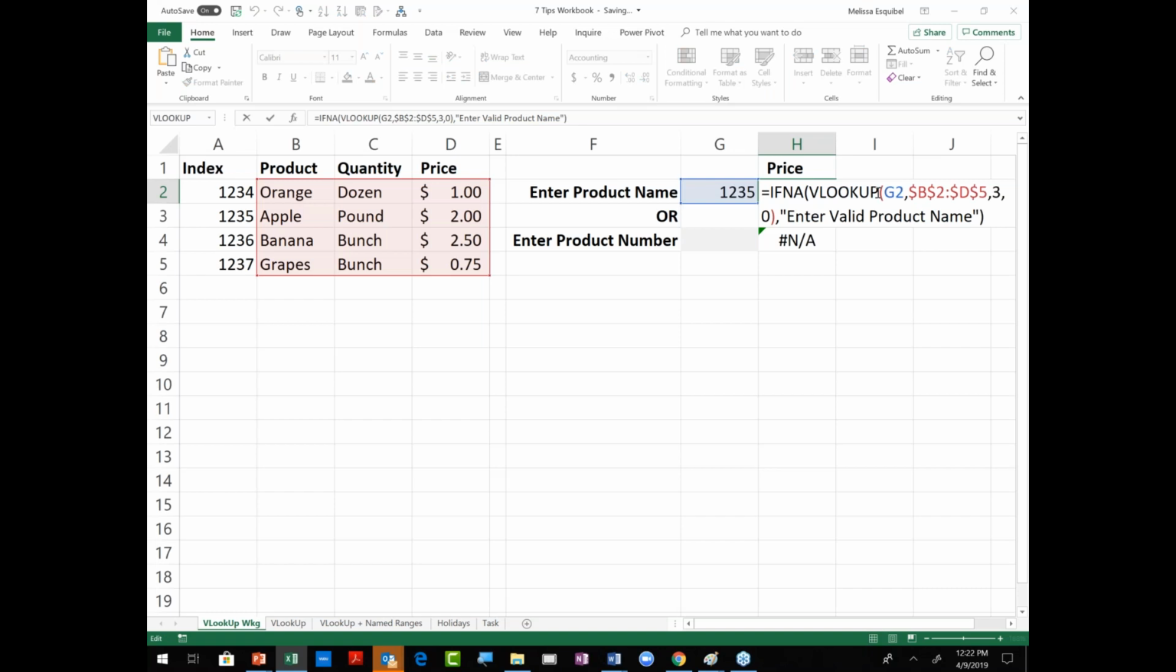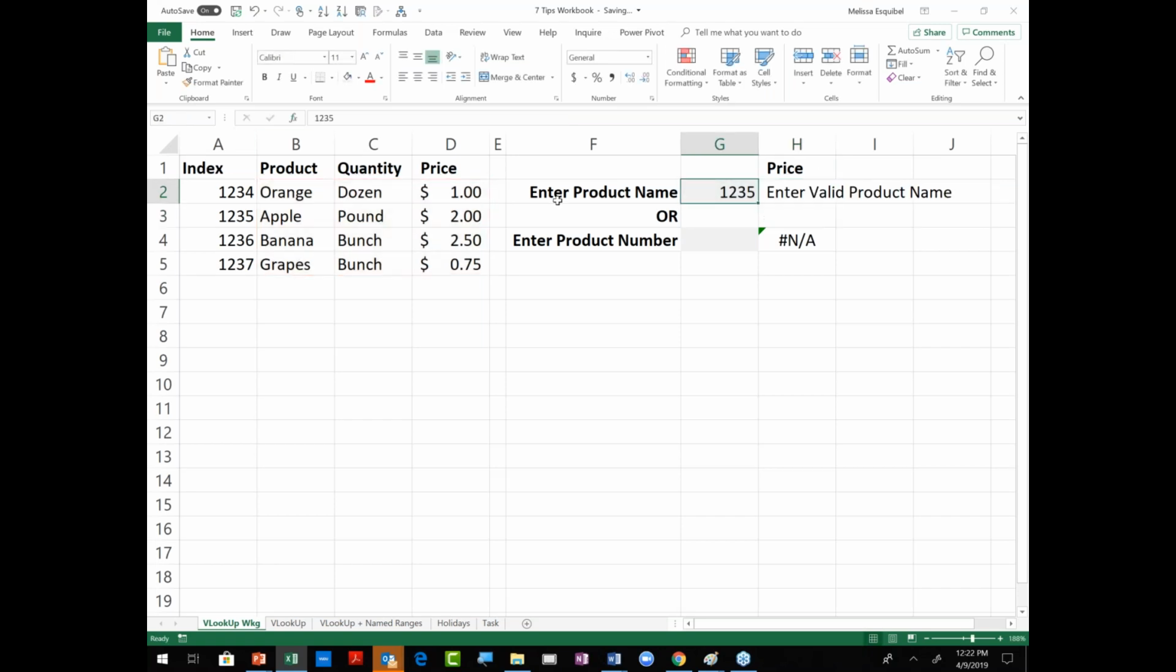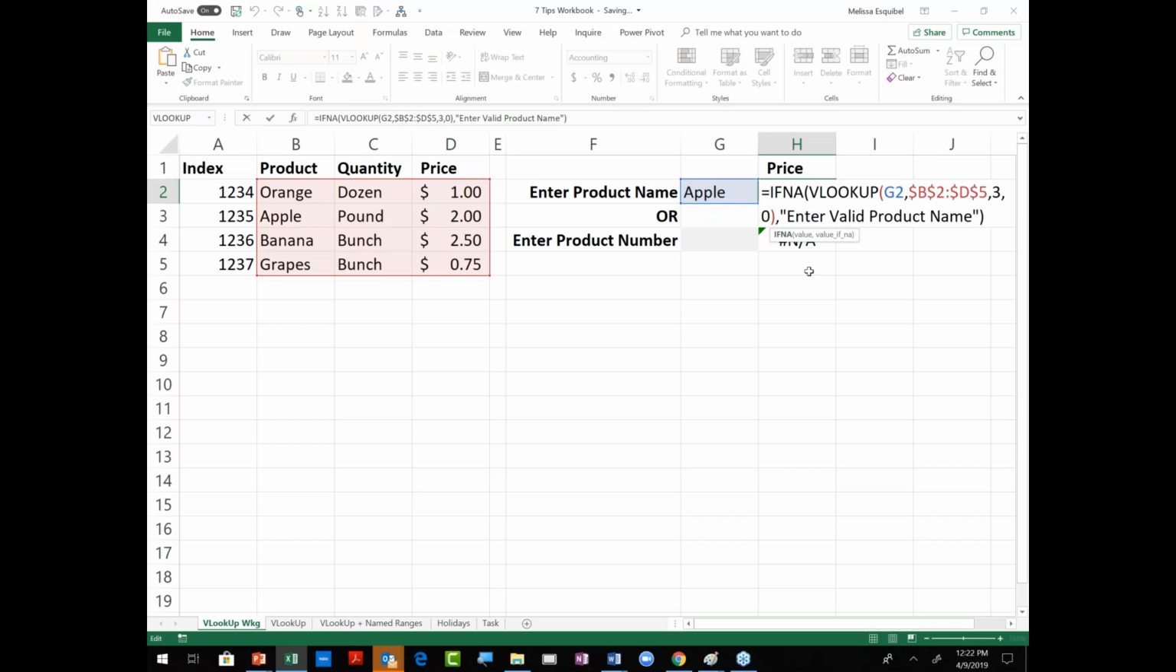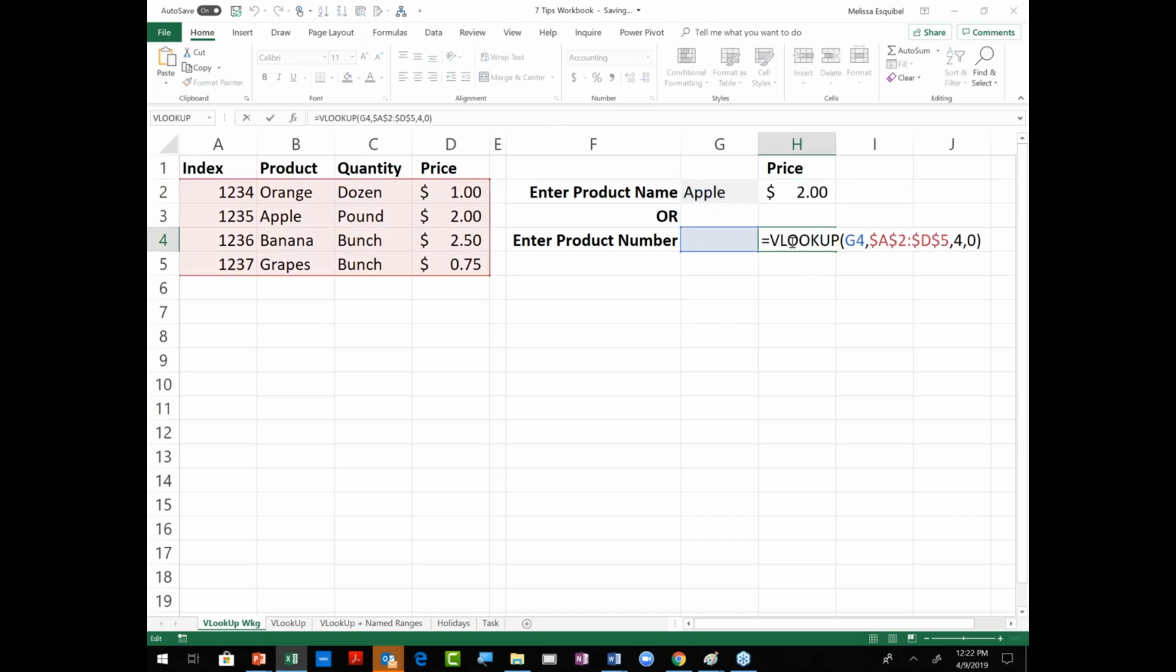let's see what we have done here. The VLOOKUP gave me product name. Right, Melissa, product name. How about Apple? There we go. And so you could do the same thing here. You can just put the IfNA right in front. IfNA. So if that whole VLOOKUP is going to be an NA, put in enter valid product number. Okay? So that's what we have here.